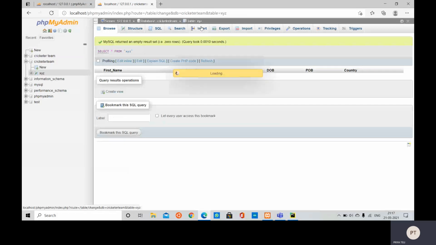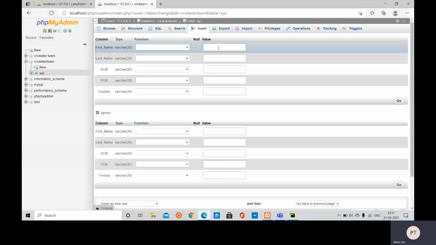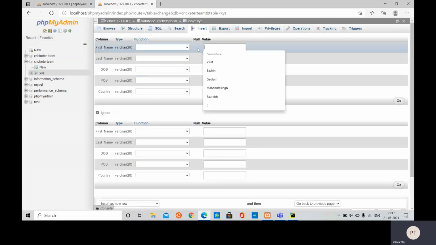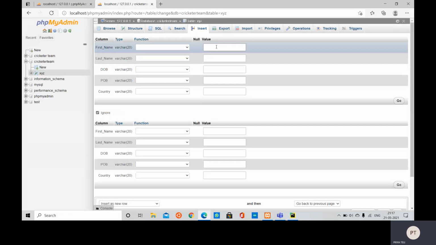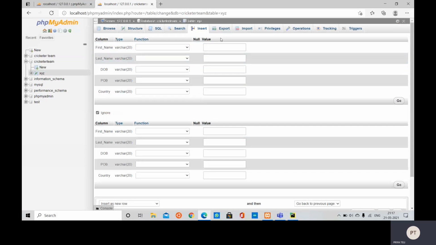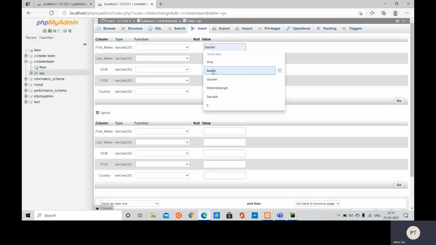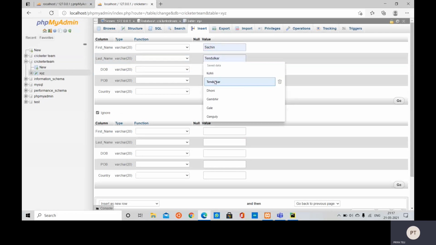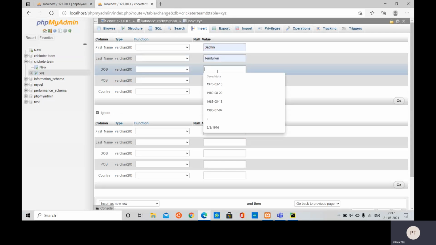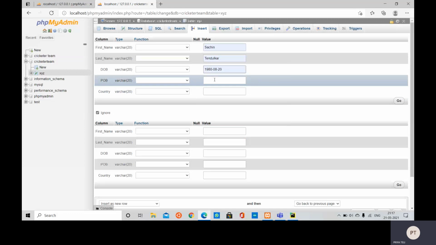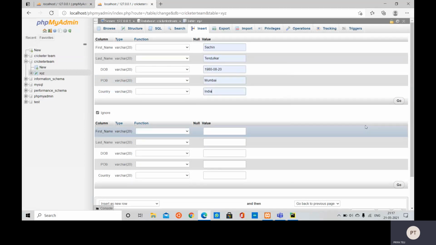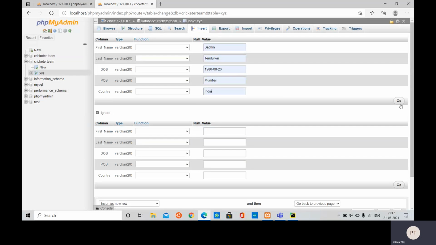Then go to the Insert button and insert values into the table in these null value fields. For first name I'll write, suppose, Sachin, last name Tendulkar, date of birth say anything, place of birth Mumbai, country India, and click on this Go button. Don't click the second Go button, just click on this and the data will be created.